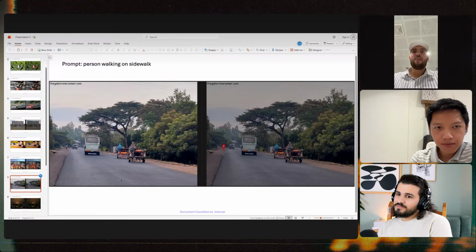So this is level 4, a person walking as well, on the sidewalk. It missed one on the very far side, but it's fine. It understands this is the sidewalk.